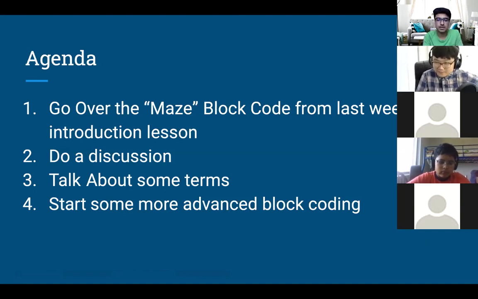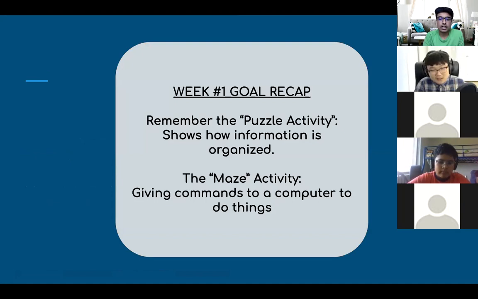All right. So, a quick recap of what we did last week, guys. We started off with the basic puzzle activity, and I want to remind you guys of what the purpose of that activity was. It was to show how information in a computer is organized and how we have to make sure that when we're typing code, that information has to be organized. And today, we'll show you how exactly that information is organized through something called functions. And we'll get into more of the nitty-gritty in a bit.